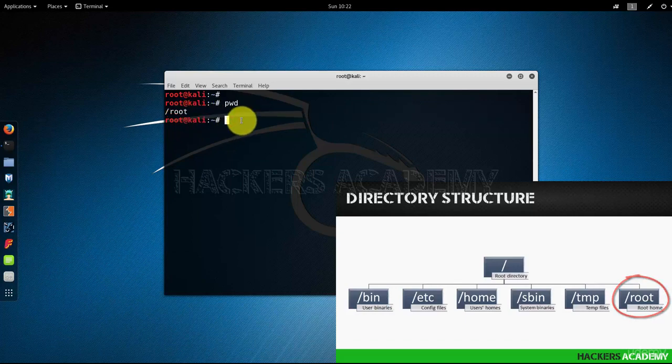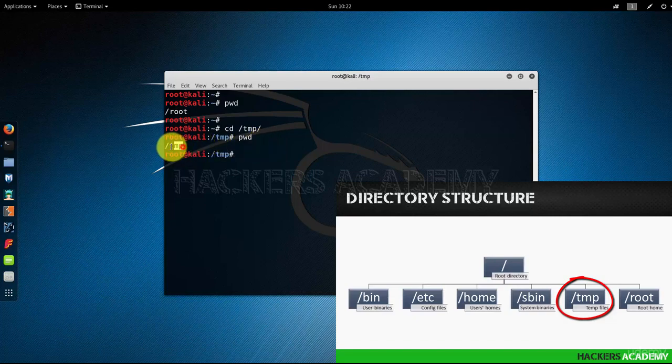Let's say I want to change this and I want to go to the temp directory. I can do that easily by typing cd /tmp. And notice now that my prompt has changed to temp, and also the title of my window has changed to temp. I can verify this and double check it by typing pwd, which outputs /tmp, telling me that my current working directory now is temp.